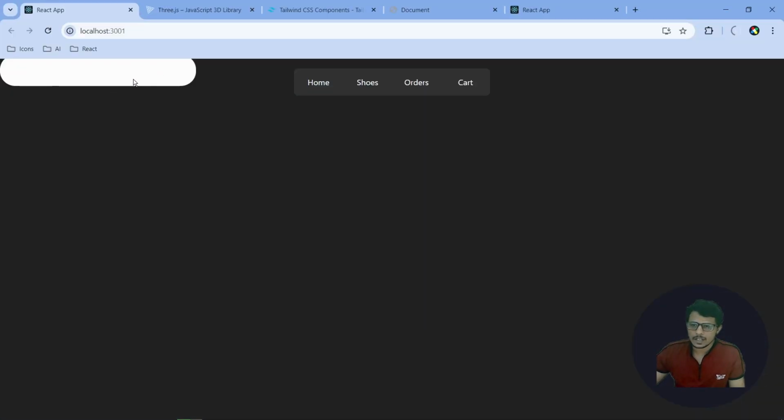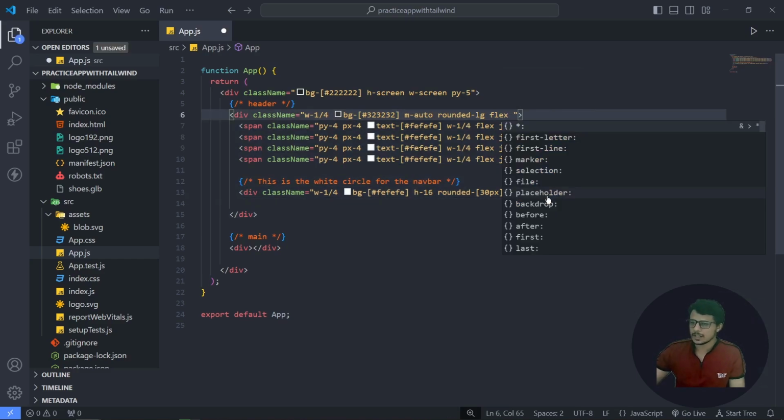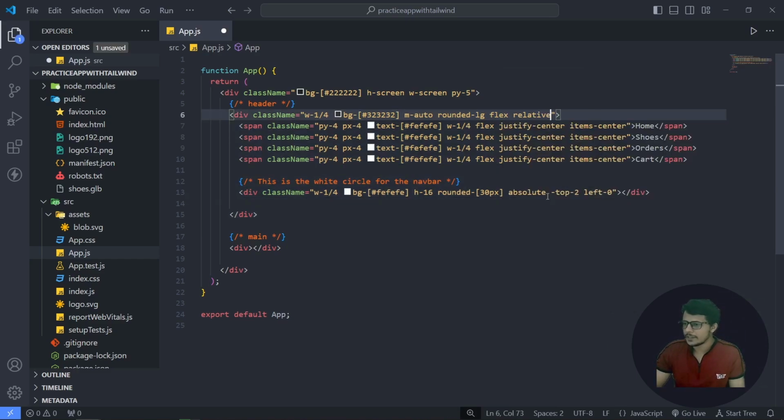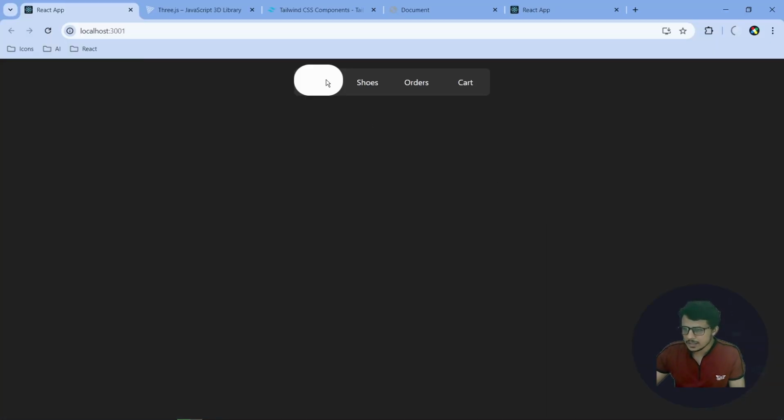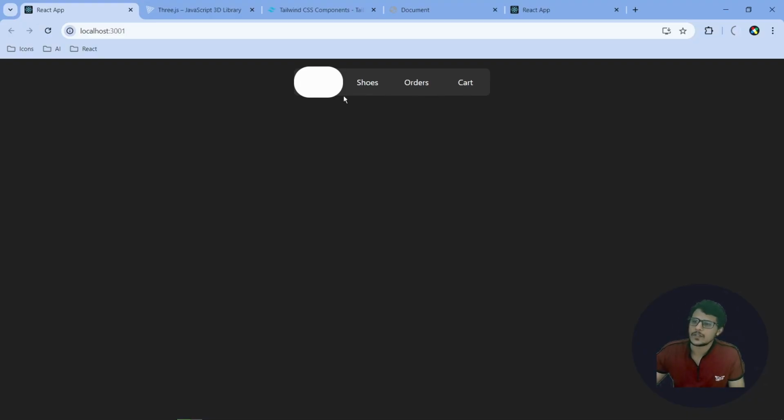Now you see it is coming over here, but we want to put it inside the header only, so we have to use position relative on the header. So I'll say relative here, and it should come inside this, and you see it is coming inside this. And for the top, let's take 1. So now it is fit to this particular thing. Now what I want is, whenever the white box is on top of home, I want to show home in a black color, and it should be on top of it. And if I click on shoe, it should go there, and vice versa.